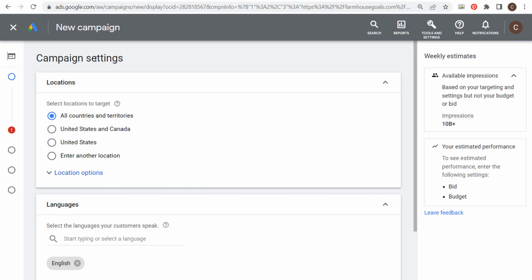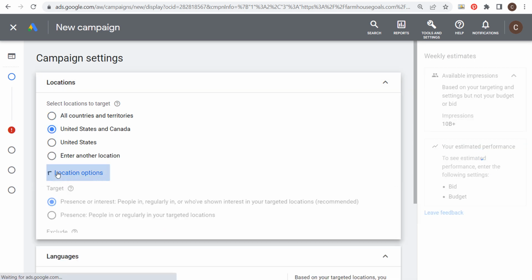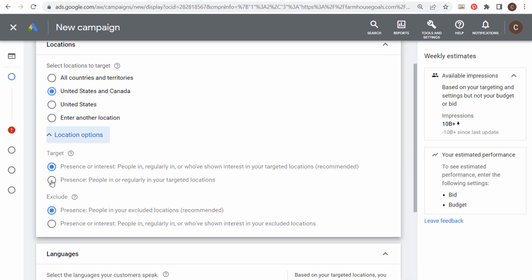Next is going to be our campaign settings. So you want to start with your location targeting. So whichever locations you serve, that's where you want to target. So I'm going to choose United States and Canada here. And then under location options, I like to choose presence, because that means that they are people that are in or regularly in my targeted locations.